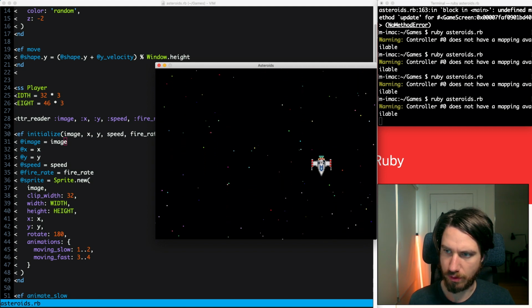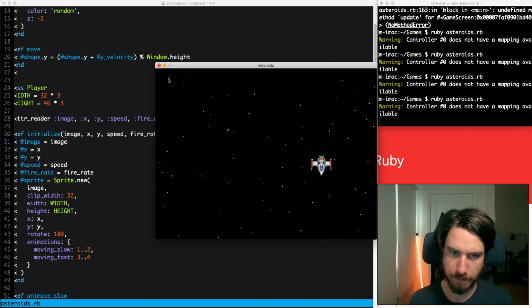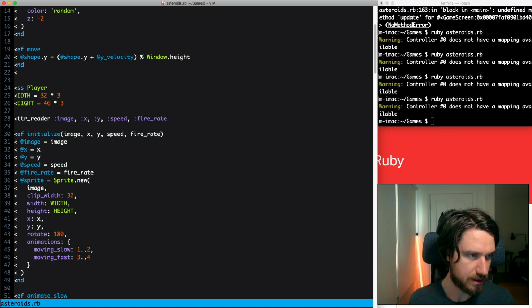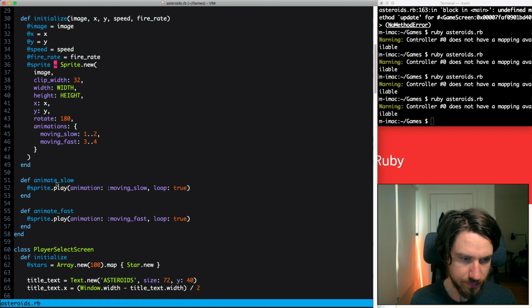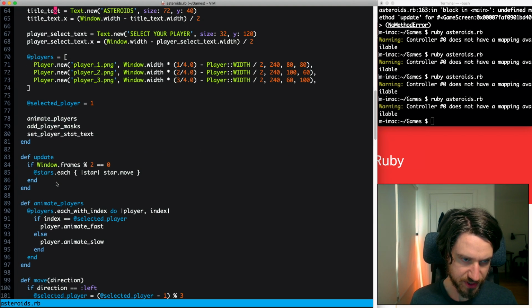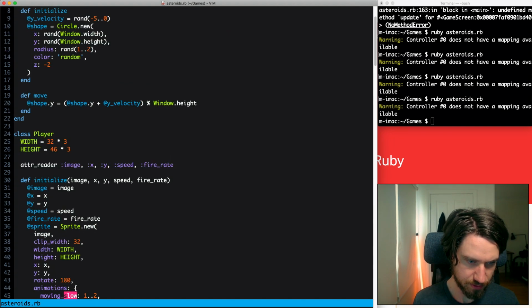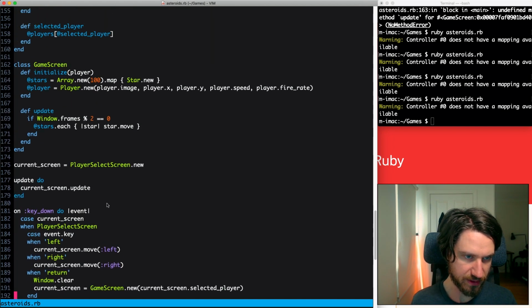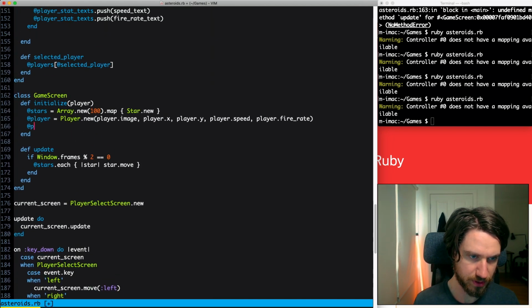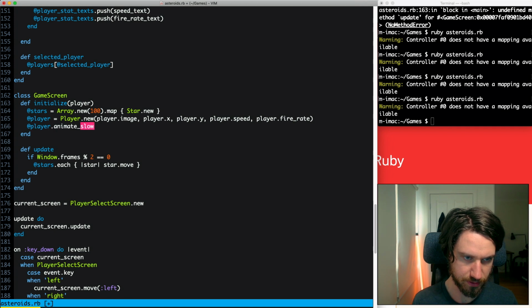So we might just throw on the animation on the back, even though it's not moving. I think we'll use the slow animation that we created last time. So that should just be as simple as calling the animate slow method on our player, which will animate it there in a loop. So it should just be player.animate slow.